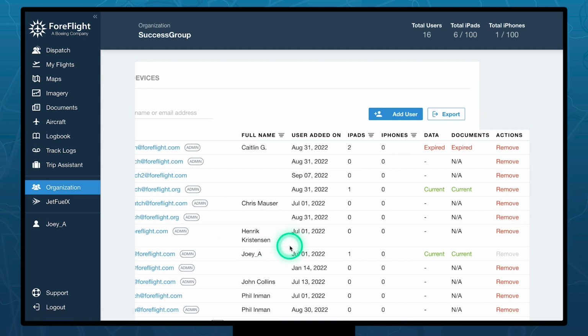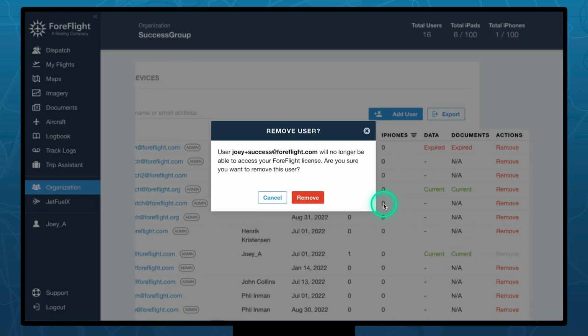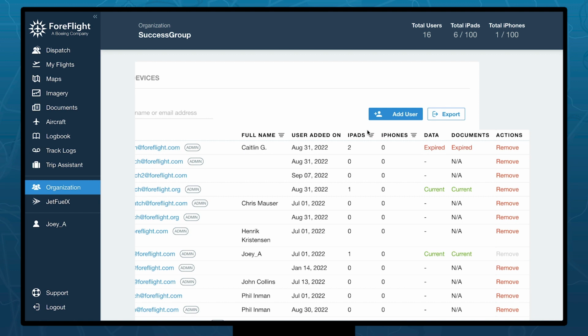If you need to remove a user from an account, you can find the Actions row and tap the Remove button. You will then be prompted to remove that user, and it will just remove the active license from their account. ForeFlight never deletes users' accounts unless they specifically request us to delete their user information. By removing a user from the account, their account will lay dormant until another active license is assigned, either by being added to another group account or purchasing an active license for themselves.